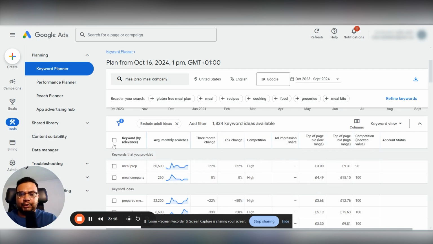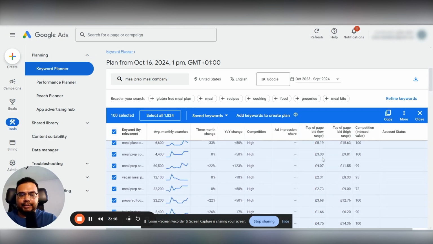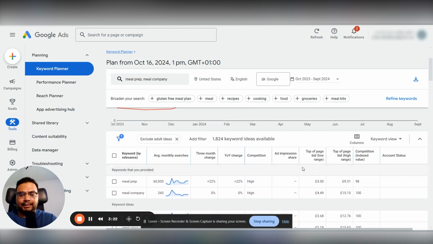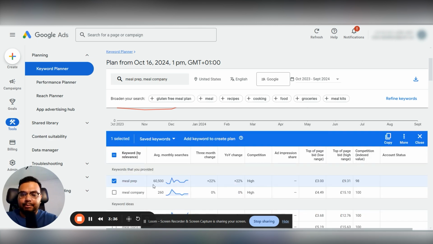Now, of course, you're going to have the keywords, the keyword ideas, but what's really important is the data that's associated with it. Now, the average monthly search volumes allow you to see the estimate of how much Google thinks people are searching for these keywords every month. So, for example, for the keyword meal prep, Google estimates that 60,500 people are searching for this exact keyword every single month on Google, right?